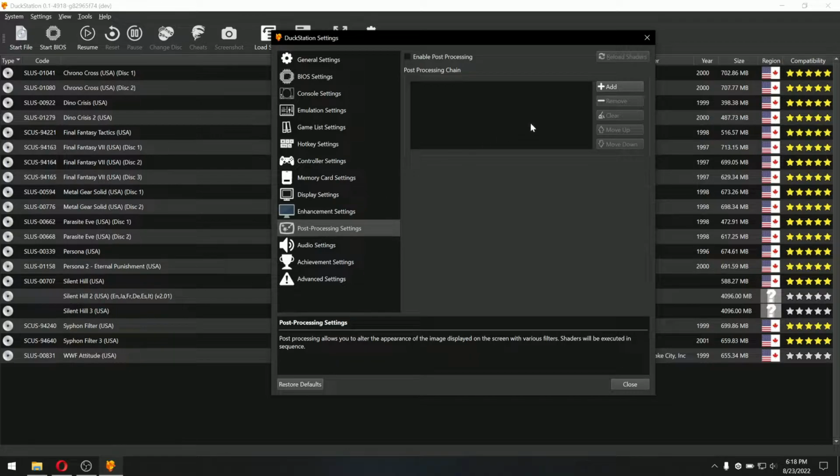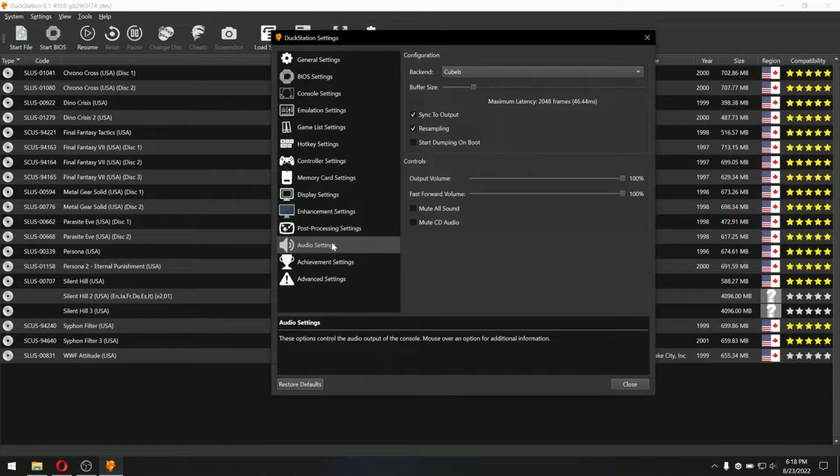Post-process settings, I don't even mess with these really. You can, if you want to, add post-processing and do all kinds of different filters on there. I leave it alone, personally. Audio settings, this is just the audio engine that you want to use. Cubeb has worked great for me, so I leave it alone. Sync to output, resampling, and then you can set your audio volume.